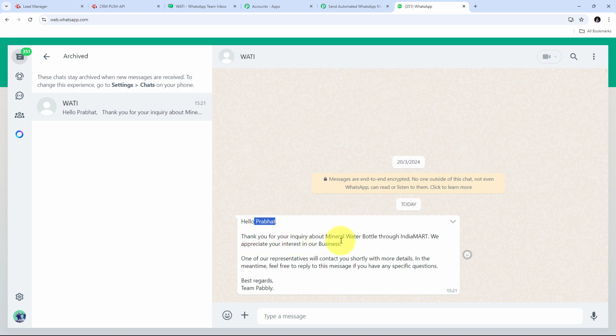"Thank you for inquiry about mineral water bottles." So this was the name of my product. "Through IndiaMART, we appreciate your interest in our business. One of our representatives will contact you shortly with more details. In the meantime, feel free to reply to this message if you have any specific questions. Best regards, Team Pabbly." So here we can see that this was my message on my template, and automatically by using that template from Vati, I sent this automated message on WhatsApp to my lead or the inquiry that I've received through IndiaMART. So here we can see that I've successfully created this automation between IndiaMART and WhatsApp.